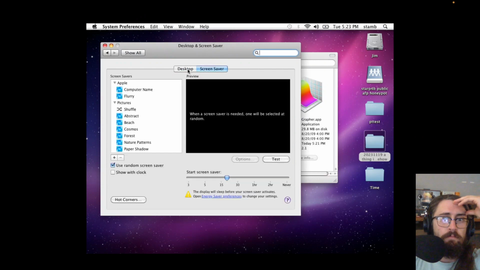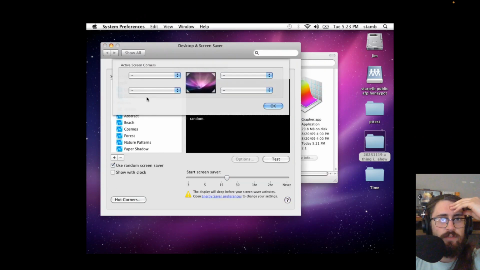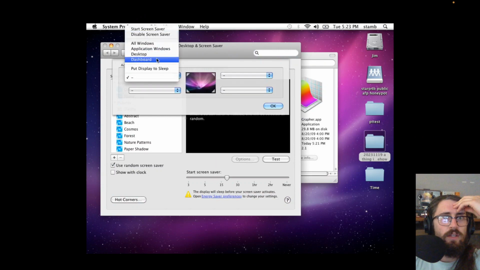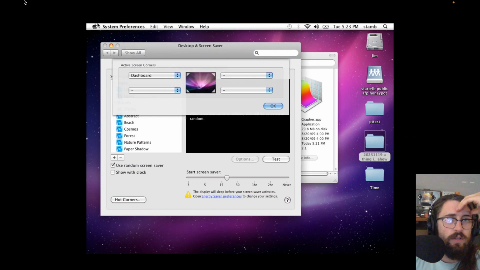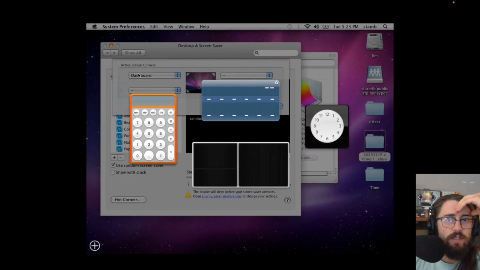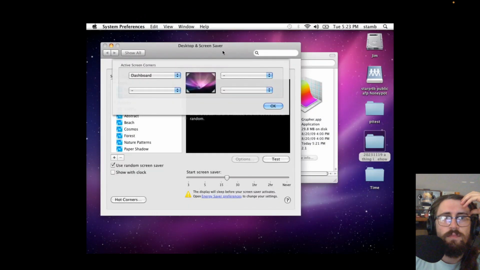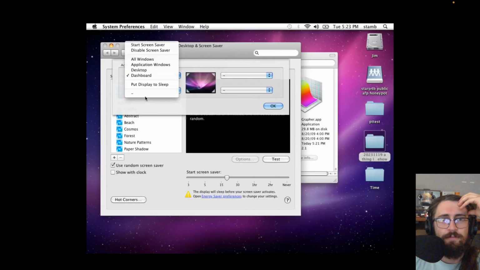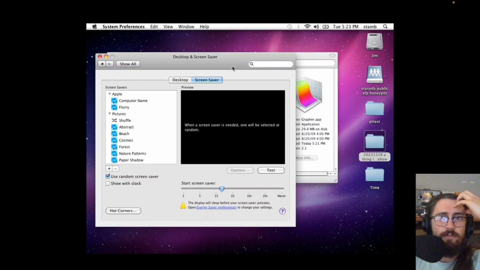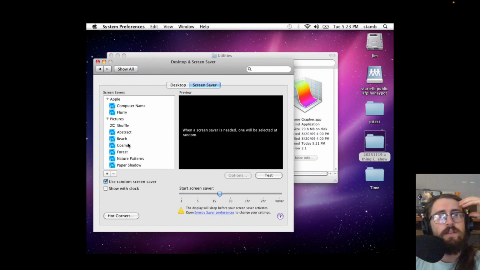Wait, screensaver, hot corners, where you could show the dashboard. Ta-da! And they have a calculator. 9 divided by 0. Oh, okay. Weather app doesn't work anymore. Yeah, I'm in Atlanta, why not? So I'm definitely going to turn that off. But I thought this was kind of cool at the time. I was like, wow, I've never seen anything like that before.